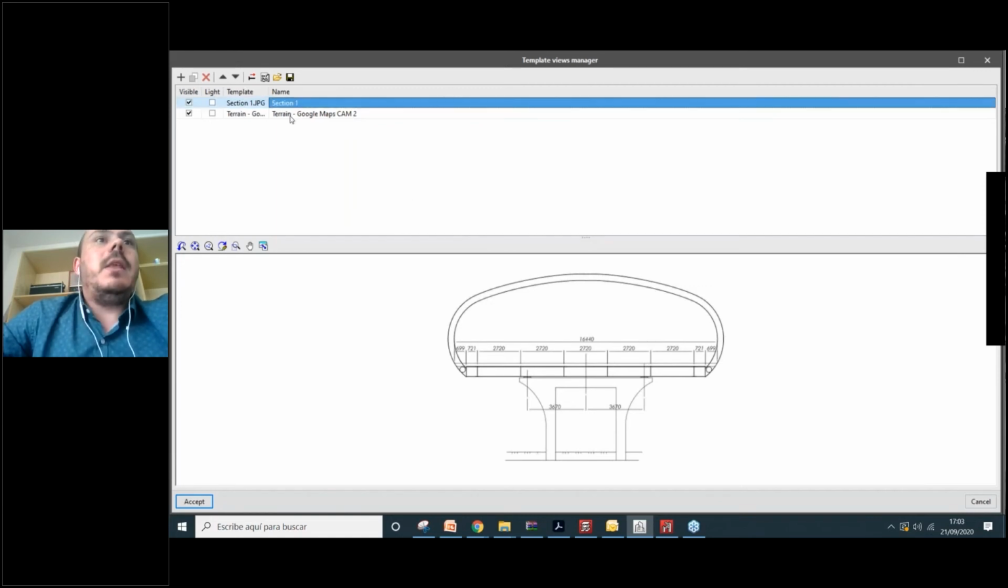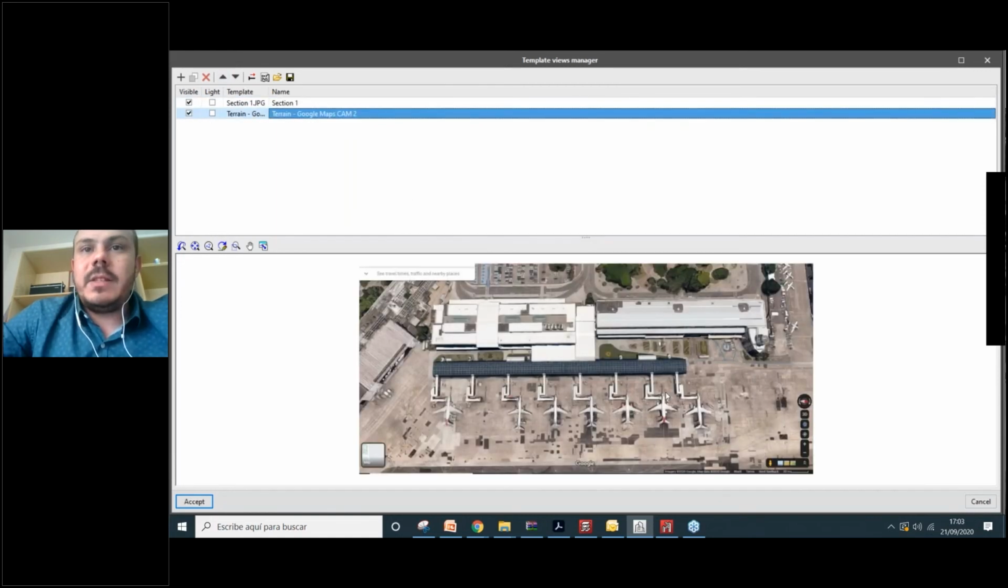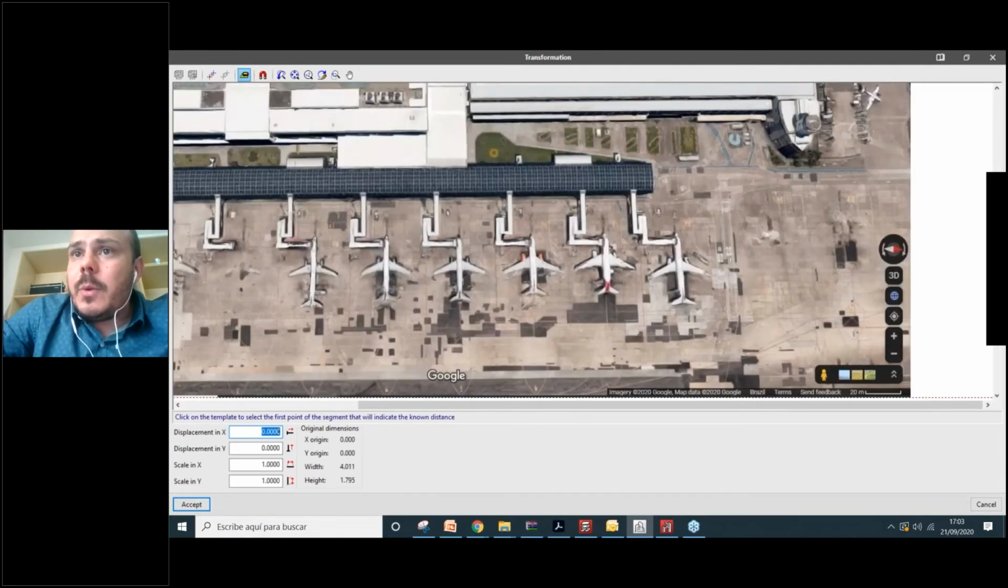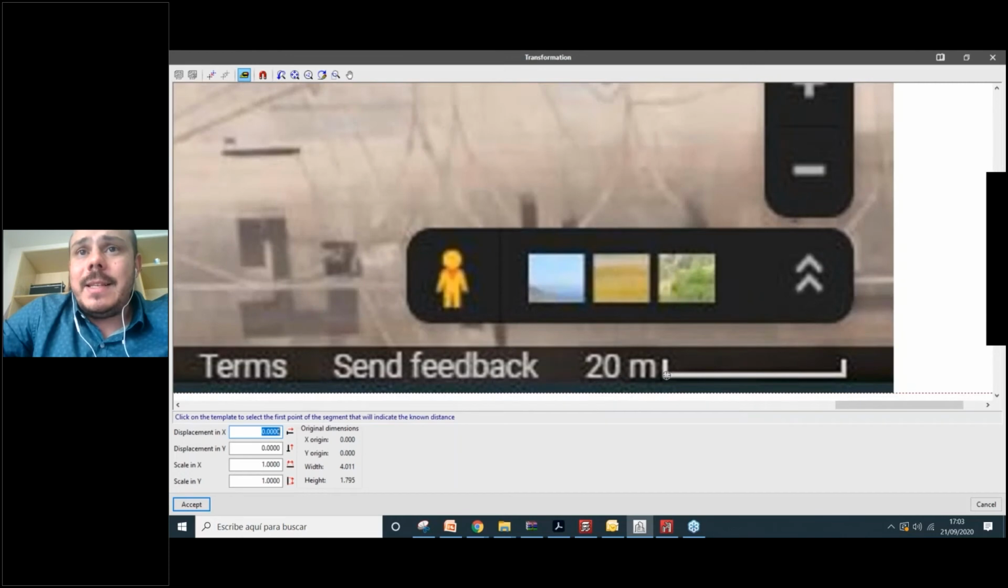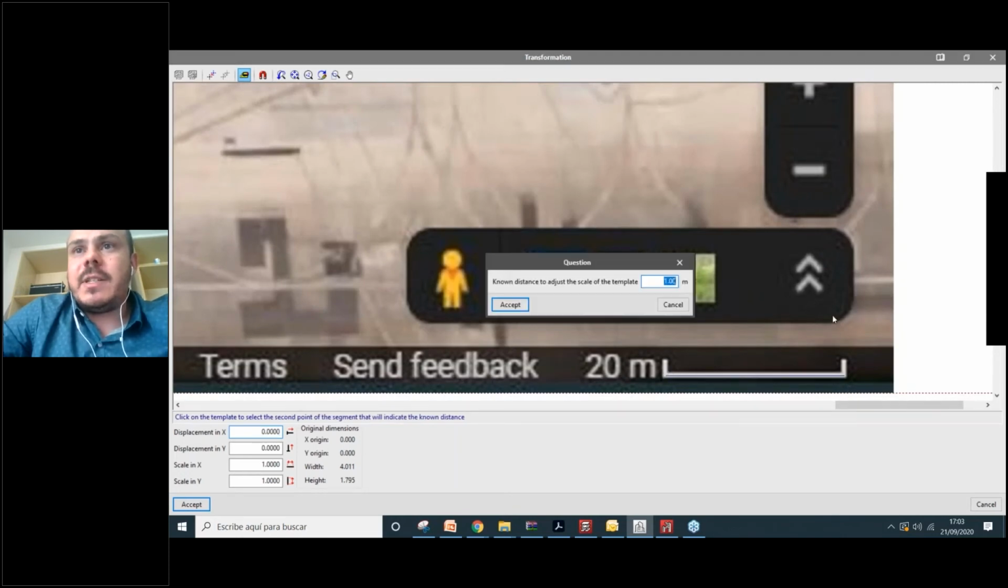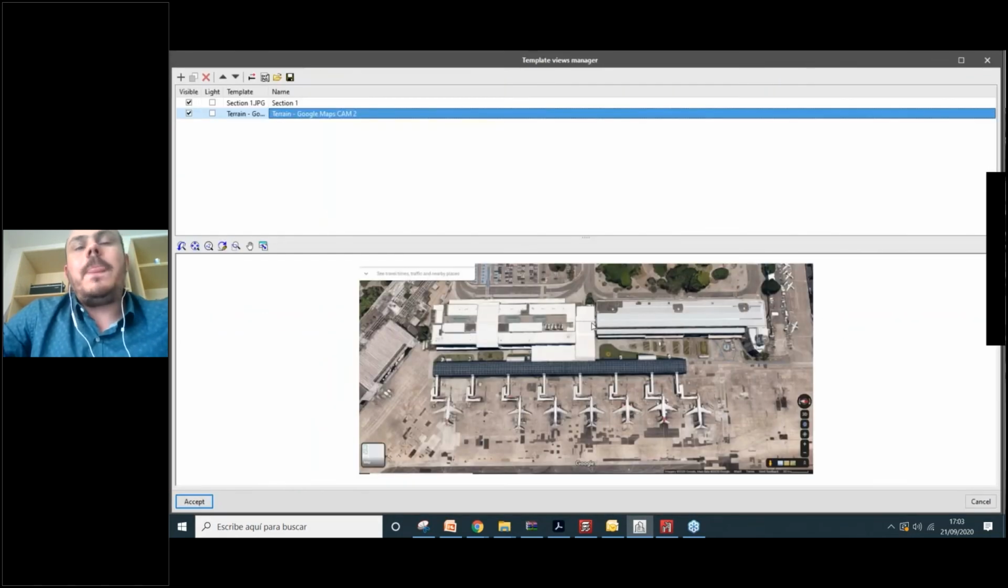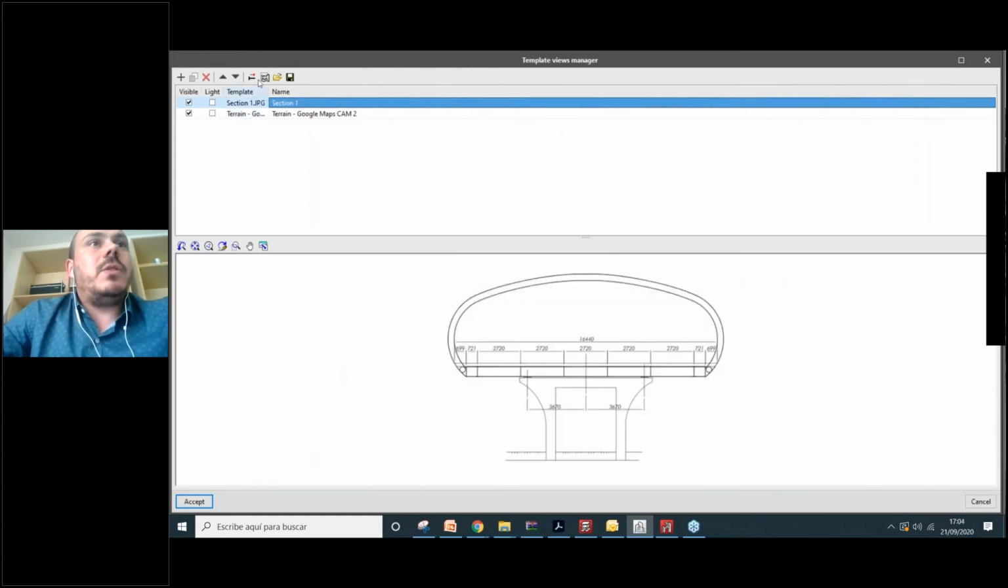For example, this terrain here. We can use this option and adjust the scale of this template. Selecting this tool here, we know that this distance is 20 meters. So I will select this distance and say this is 20 meters. I will set that and accept, and now this image is on the scale. The same situation applies to the section.